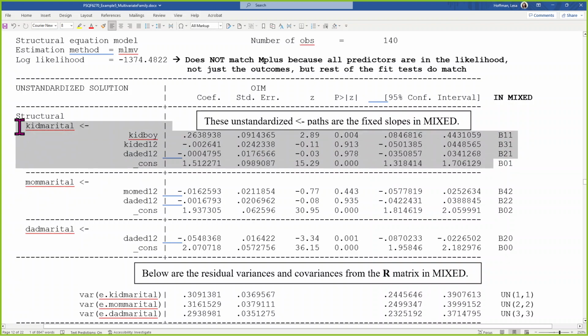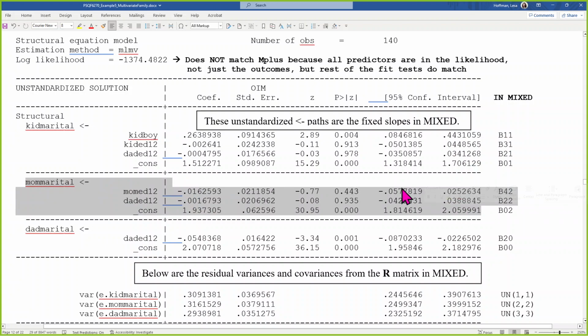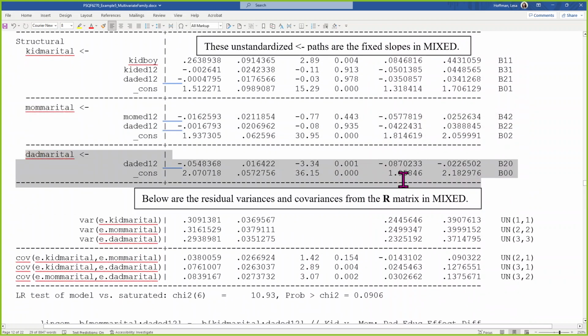So like this right here would be if I did a regression predicting kids' attitudes, and that's it. There's my solution. The constant is the fixed intercept for the variable. This is the slope of dad's education predicting the kid outcome, kid's education, and then the gender of the kid. So we get coefficient, standard error, z, because we have no denominator degrees of freedom in these models, and then the p-value, and then the confidence interval around the slope. Then we get all the relationships predicting the mom outcome, and then the dad outcome.